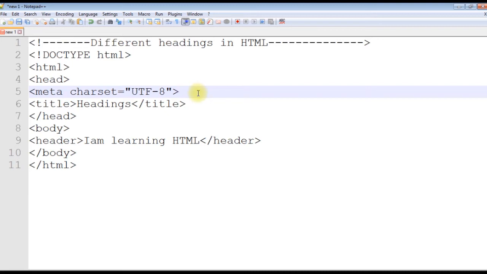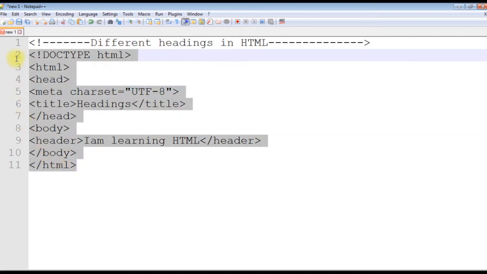So within any particular HTML page, we can use any number of headings, of any heading size, any number of times, wherever it is required. Since we have already learned the basic structure of HTML, I won't be writing from the very beginning. So please try to follow along with me.